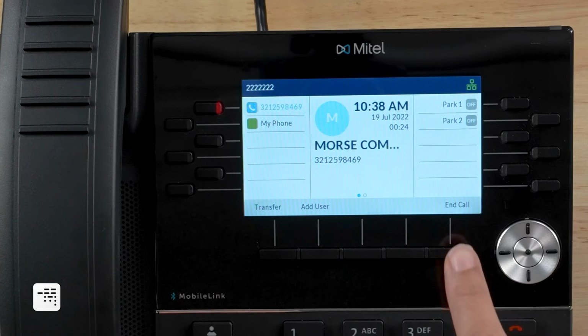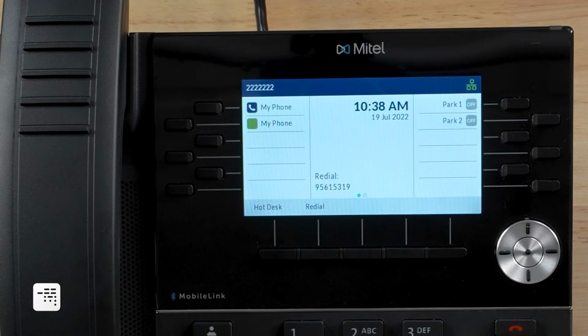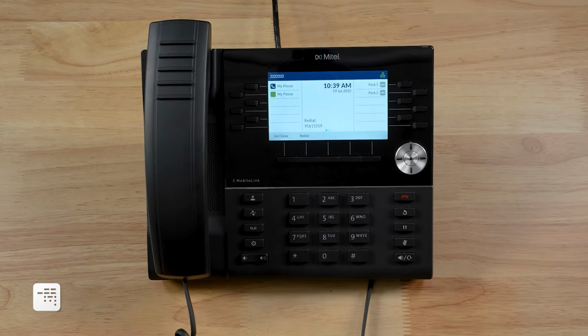This hold key will only hold calls on the phone you are currently using and no other. This hold should only be used if you plan to pick the call up on that same extension.